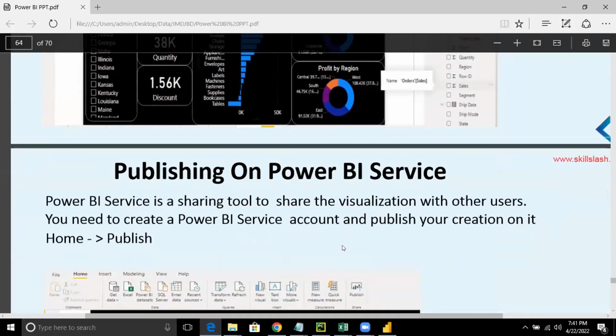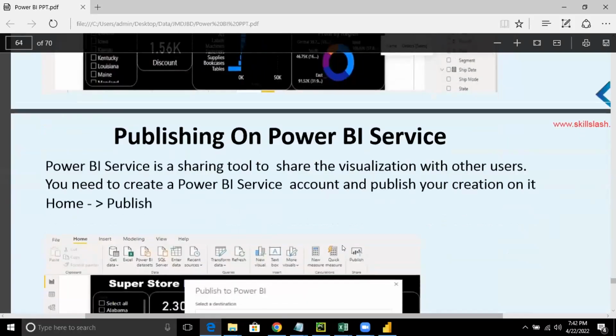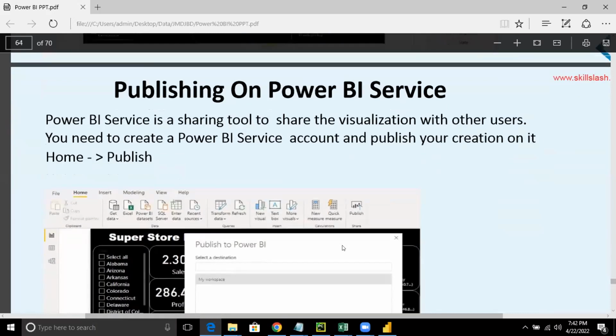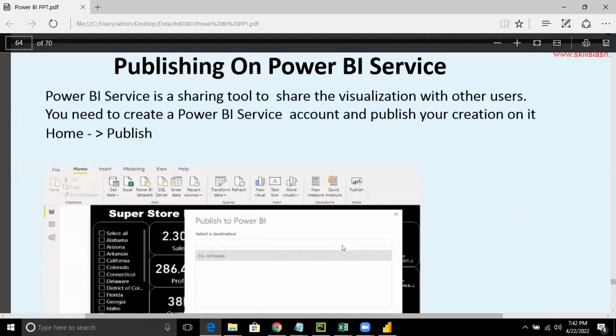Right. How do you publish on the Power BI service? One of you asked me, how can I actually share the report? That was a very fantastic question. I will explain it to you now. You can publish on the Power BI service. Power BI service is a sharing tool which helps you share the visualizations with other users. If you want to create a Power BI service account, first of all you need to publish your creation. You will click on home, publish, but before that you should have an account created, which is very, very important.